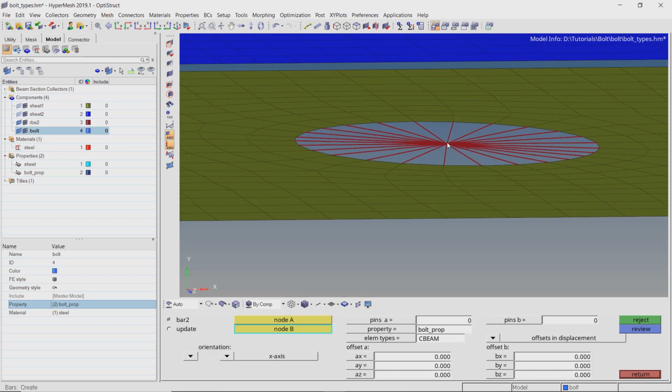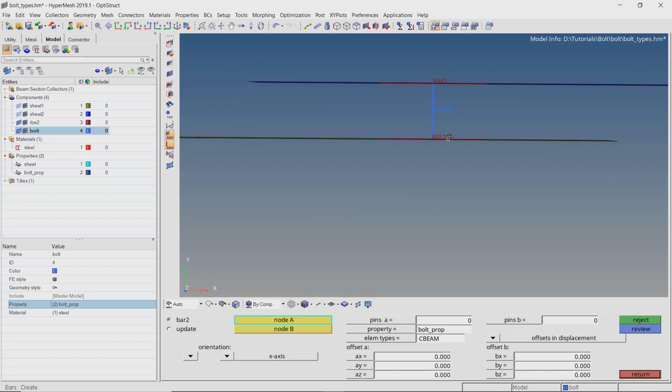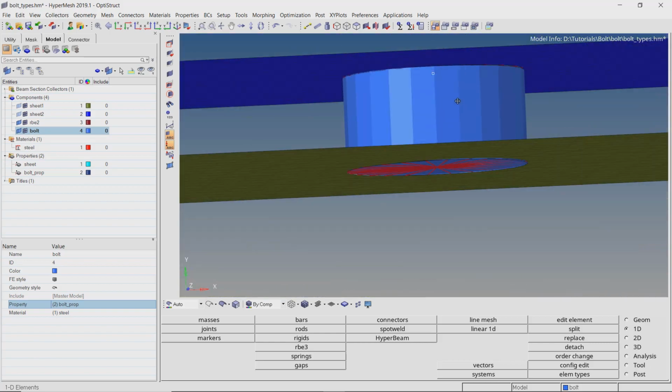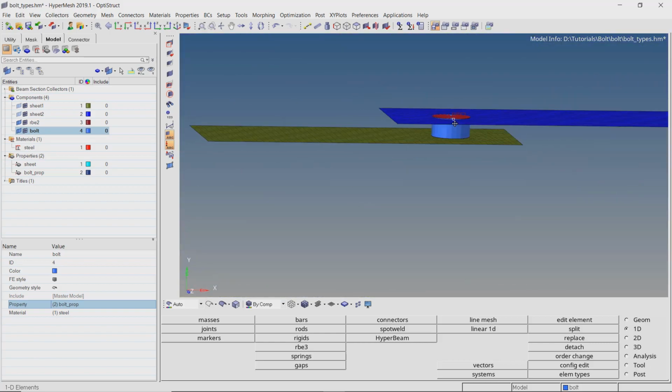To visualize the bolt, select 1D detailed representation from the drop-down. Now we can clearly see the bolt connector. Now, as we are using the PBEAML card, we can extract the stresses induced in this bolt. But still, as we are using RBE2 elements, there is a certain inaccuracy in the results.